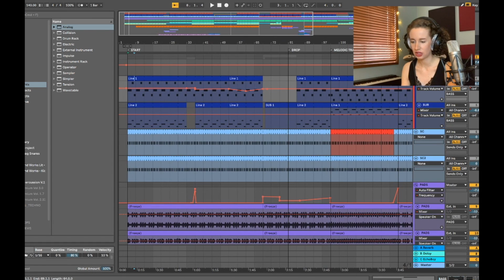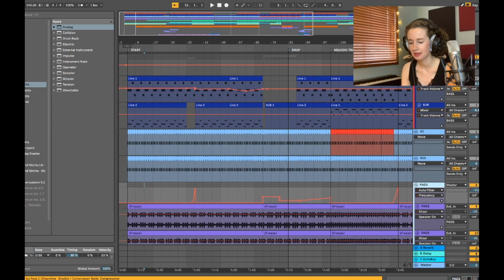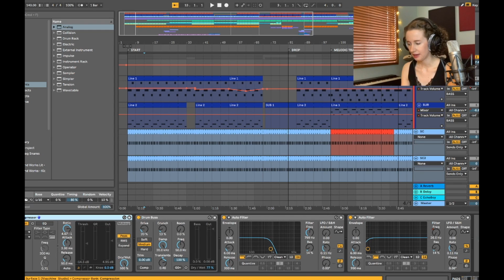I've got some sidechain here, sending to the sends only. So this is just like a dummy kick, which I'm using to sidechain, I think, the pads. I'm using a sidechain compression on the pads so that it has a nice pulsing effect.